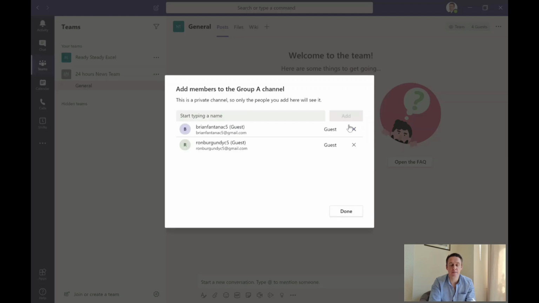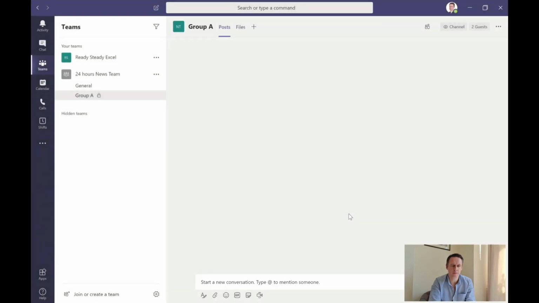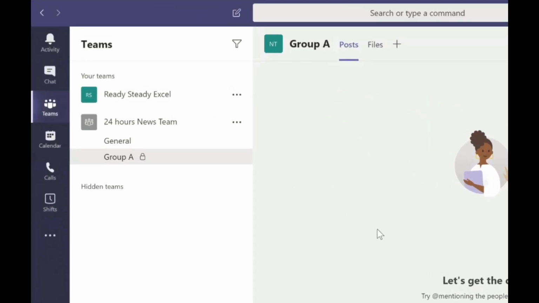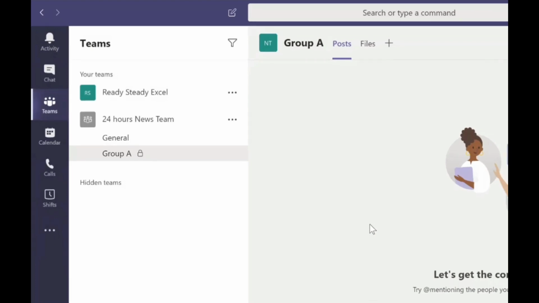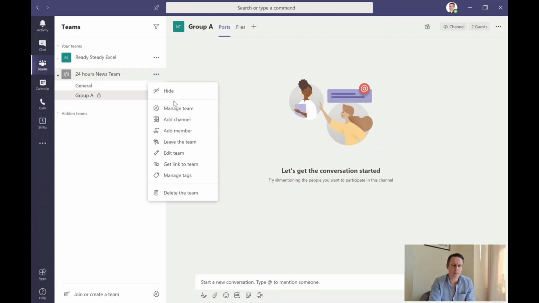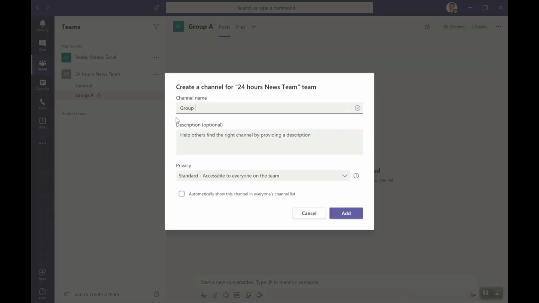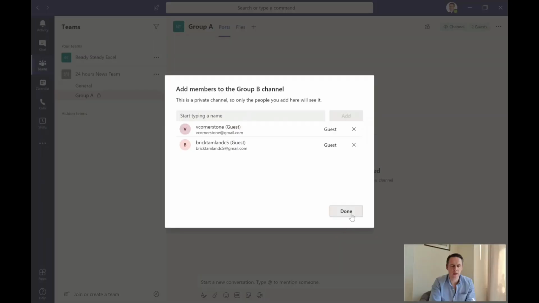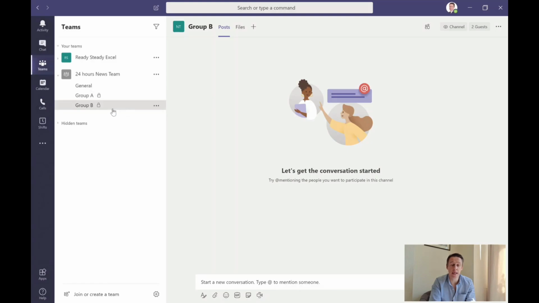and click add. Now when I click add, they won't get an email notification. They only get a notification when you add them to a team, not a channel. So I'm going to click done. And you'll see next to group A, I've got a little padlock, which shows that it's a private team. Only the people that have been added to that channel can see it. So let's add another one. So this one's going to be group B. Okay, so only those two people can see that group.